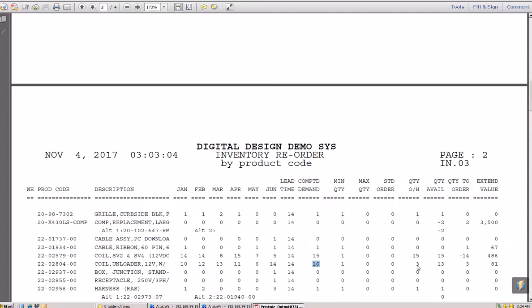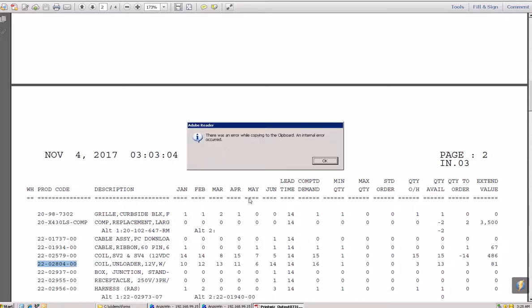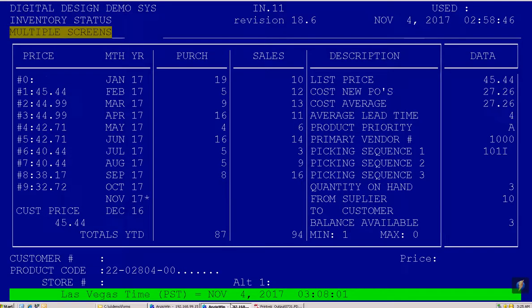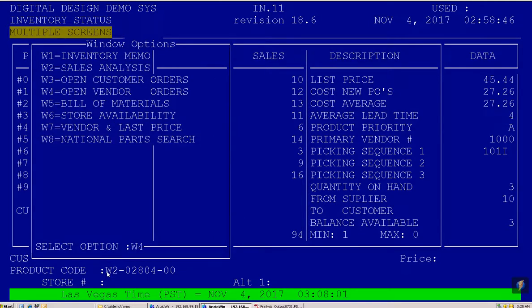It says our quantity on hand is 3, and our quantity available is made up of quantity on order plus quantity on hand equals my quantity available to sell. So let's spot check that for a second. Okay, so here's my part number. I'm just going to copy that real quick. And then I'm going to go here. I already have this part number queued up. And I'm going to do a W and a W4.